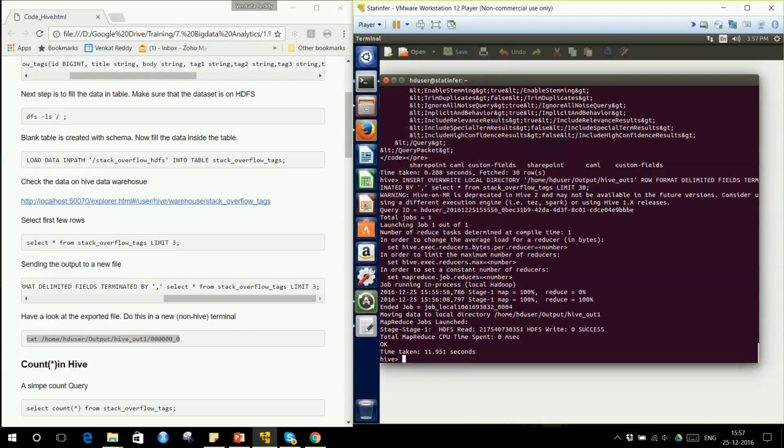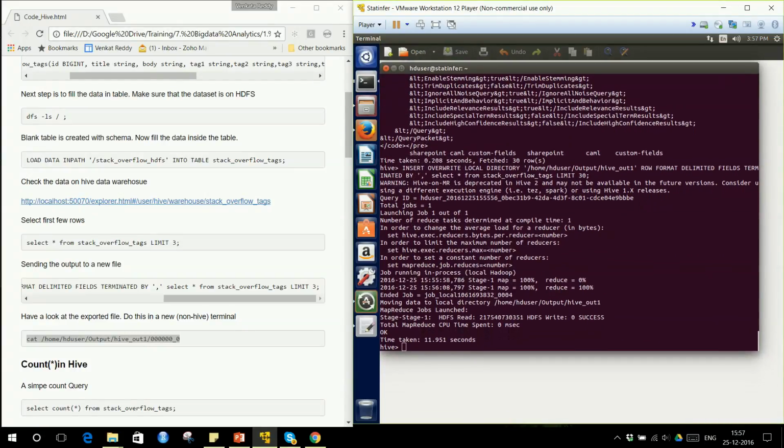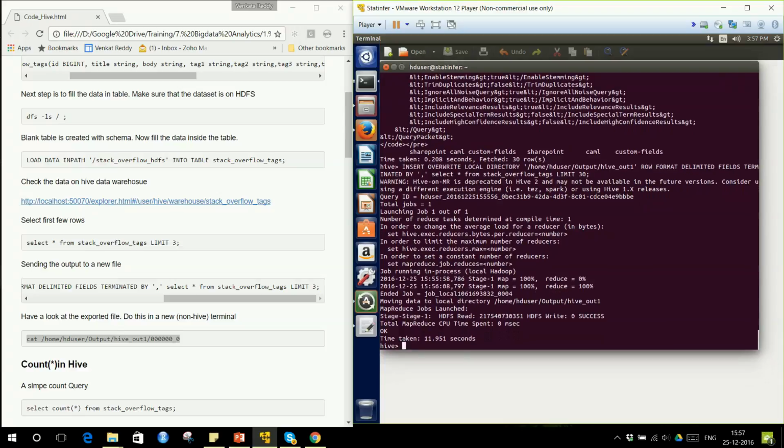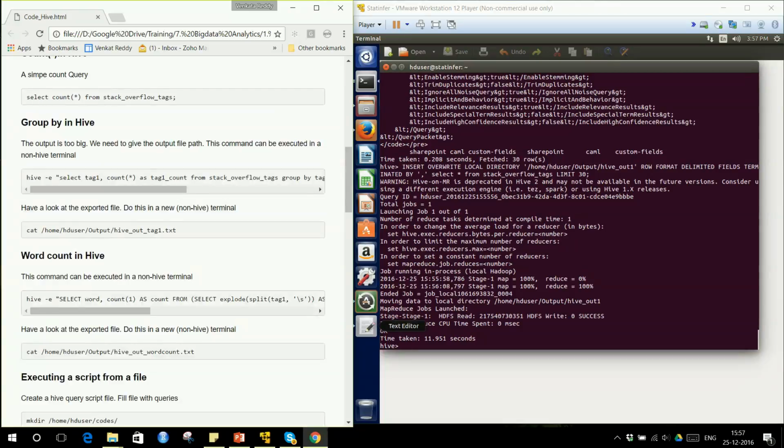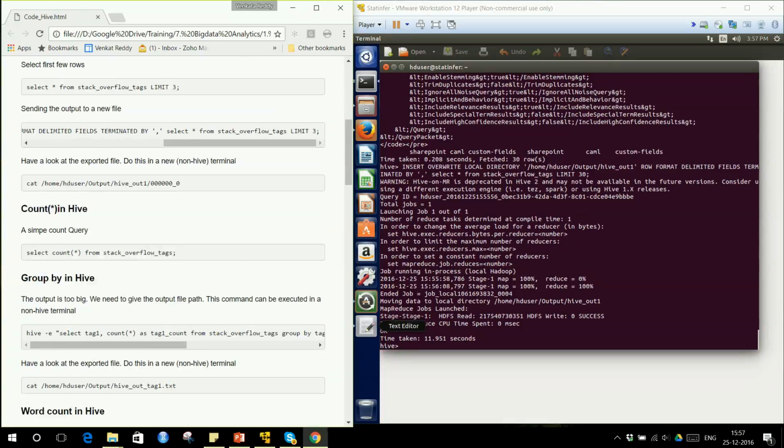So that is how Hive works. Basically these are nothing but SQL queries. Using SQL queries, they are automatically converted into MapReduce code. There is a count program. Simply we write select count star from Stack Overflow tags, which we already executed. It took around 5 to 6 minutes, but at the end we got the same answer that we got from MapReduce. So that is how we use Hive.